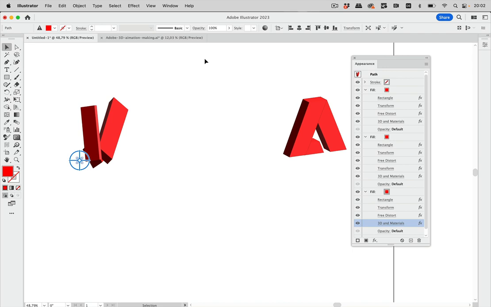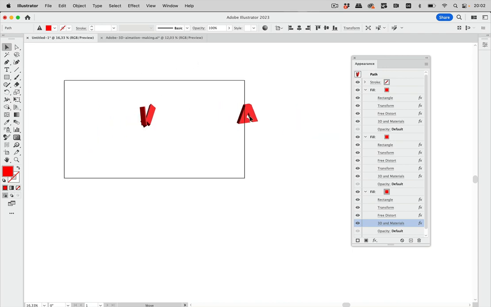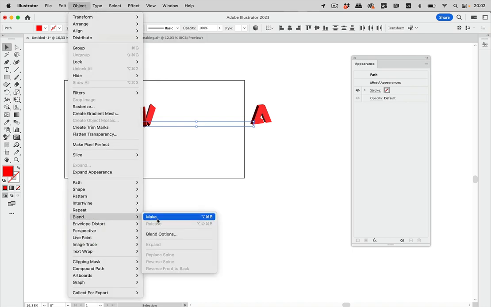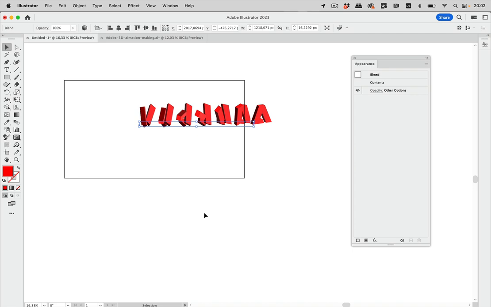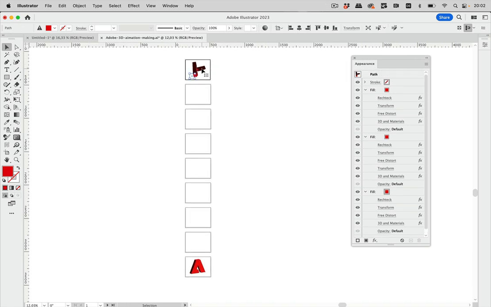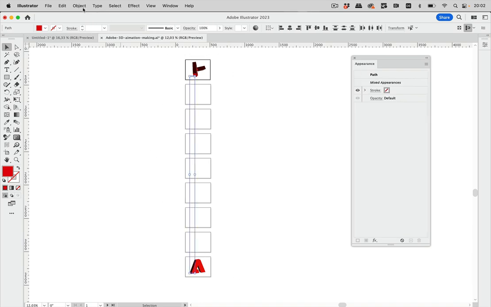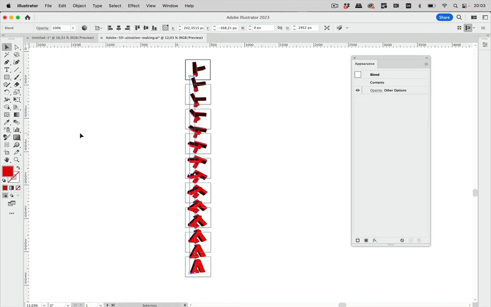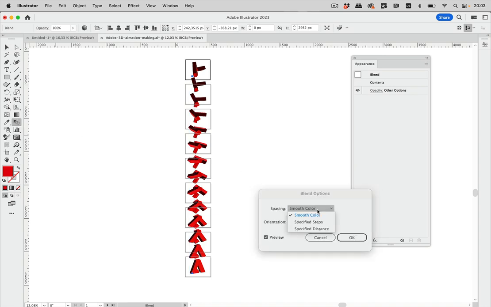Okay. And let's move them apart. When you then select them both and make a blend, so going to Object, Blend, Make, then you get all these in-betweens. So that's the principle. And this needs to be set up in a certain way with artboards. So we've got one of the anchor points up here and the other one down there, and there are several artboards in between. So there are 7 artboards, and we're going to select the 2, go to Object, Blend, Make, and then double click the blend tool and make this 7 steps.